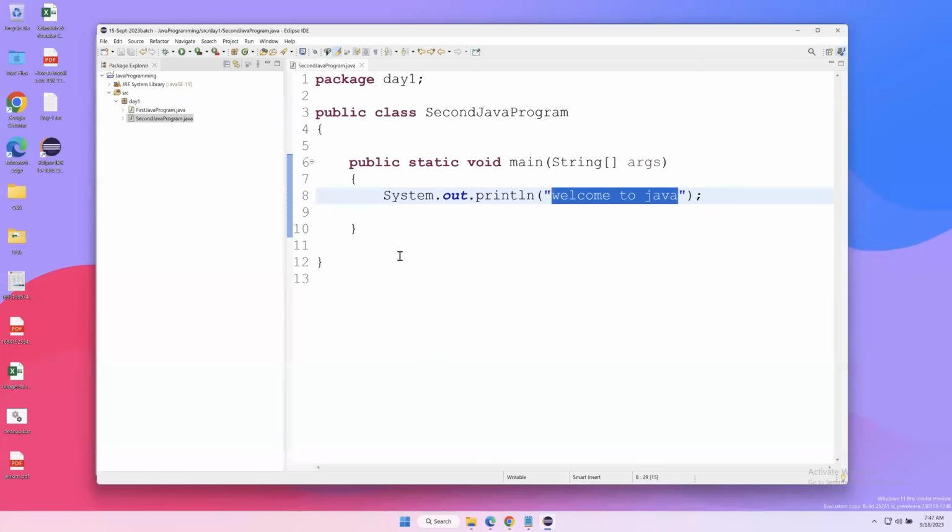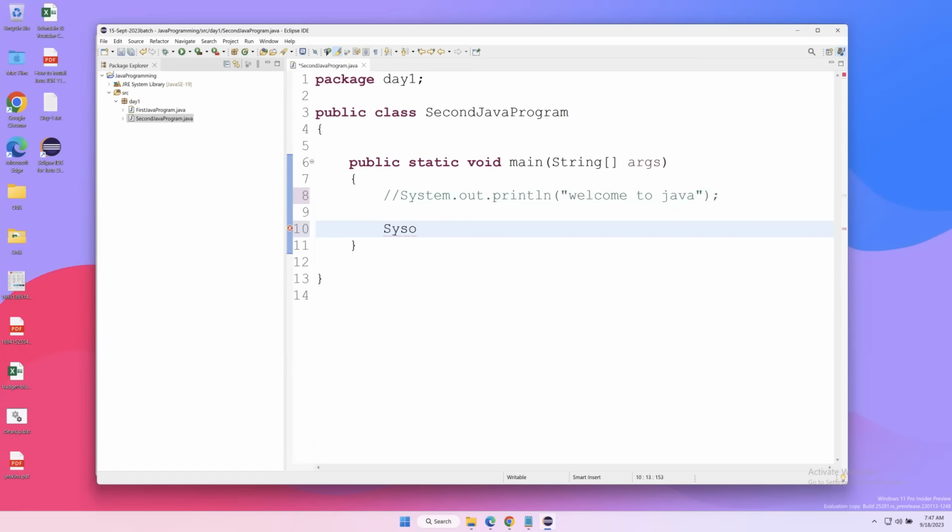Okay, now suppose I don't want to write this entire statement, System.out.println. Sometimes when you write a complete statement, you will make some mistakes. Automatically, I want to write System.out.println. Simply, what you can do is write only syso. The S is an uppercase character. After typing syso, just press Control Space. That's it. Automatically, the entire thing will be added.